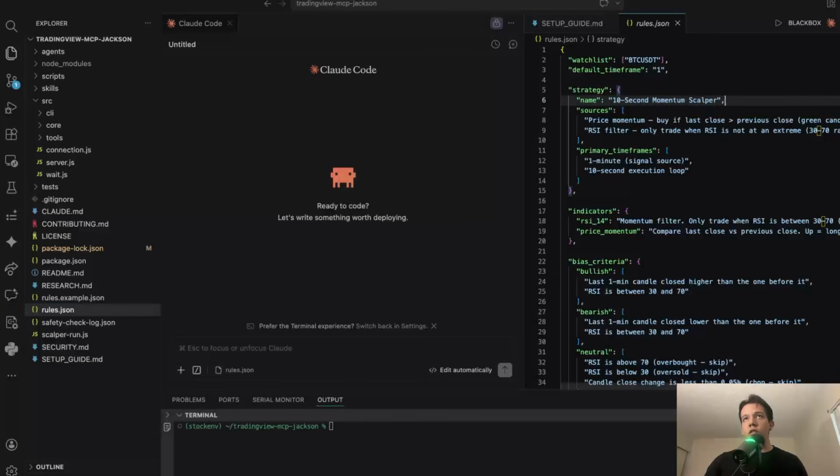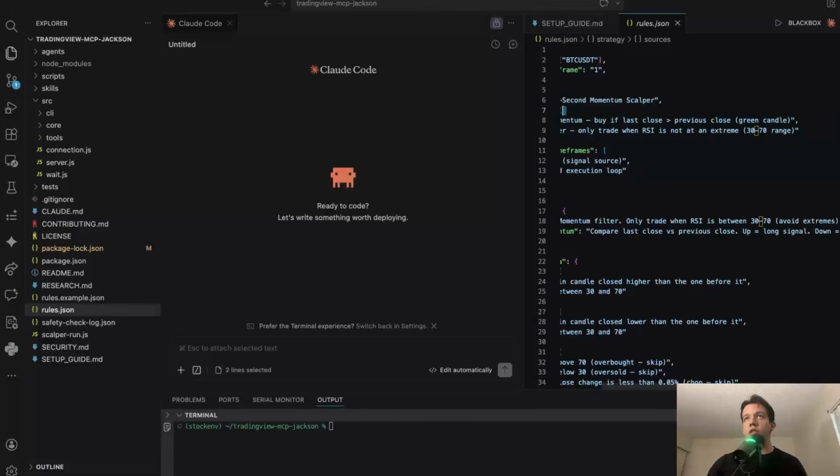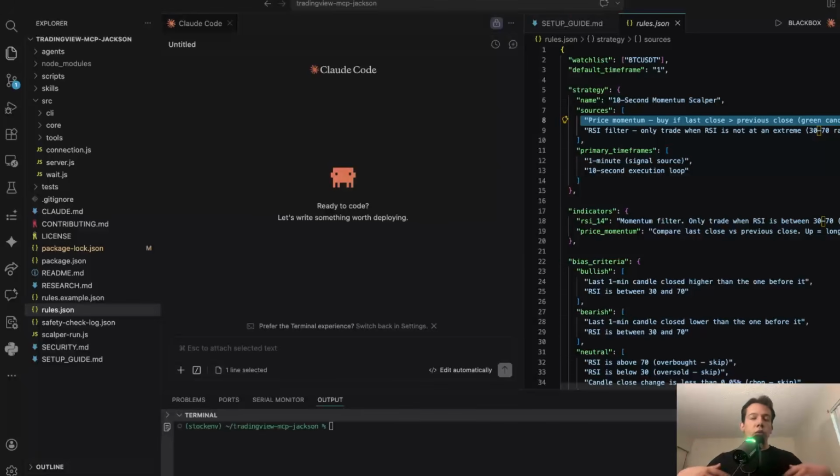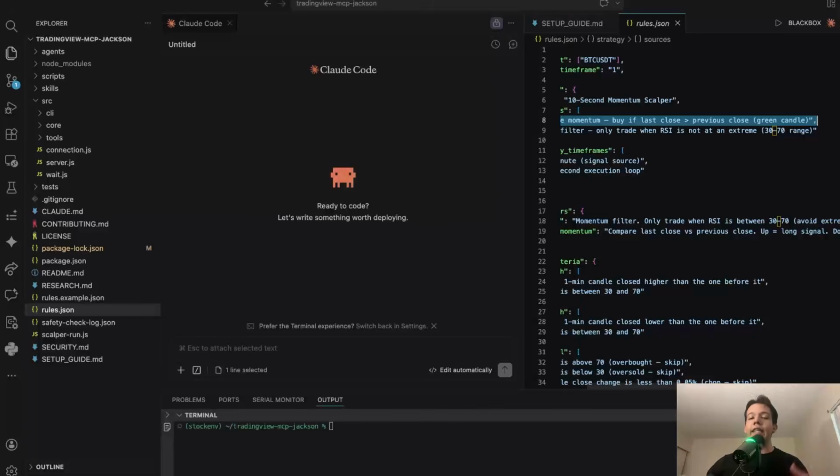And the source or indicator that we're going to be using is price momentum. Then we set certain conditions, like buy if the last close is above the previous close, which is the green candle. And we can also add an RSI feature, which only trades when the RSI is not at the extreme 30 to 70 range, right?